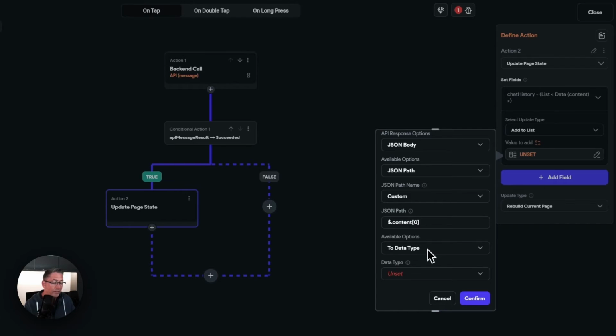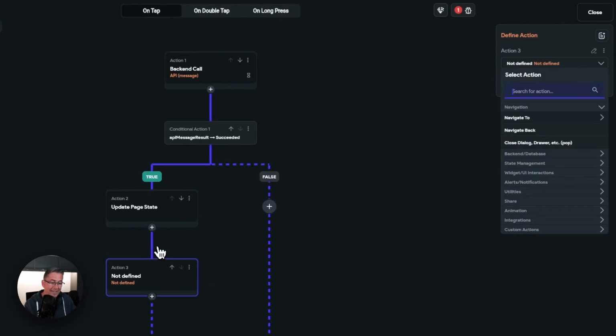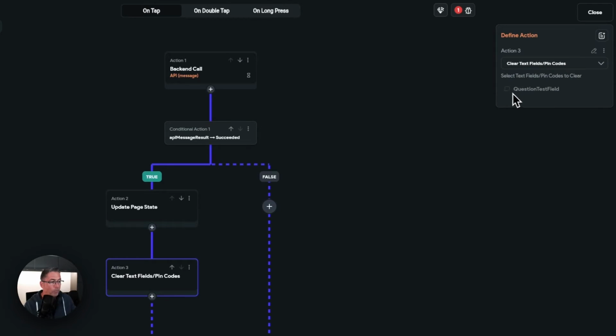We're then going to say to the data type, and we're going to choose the data type that we created earlier, which is content. Just select that, and of course our chat history is accepting a type content as well. So these two are matching up quite nicely. Just hit confirm. So of course, once the message has been added into the UI, we're going to want to clear the text from the field below. So just hit the little plus here, choose add action, type in clear here, and you've got clear text fields. Just choose that, and we just want to select the little question test field there.